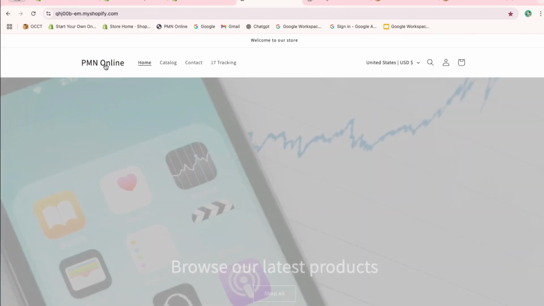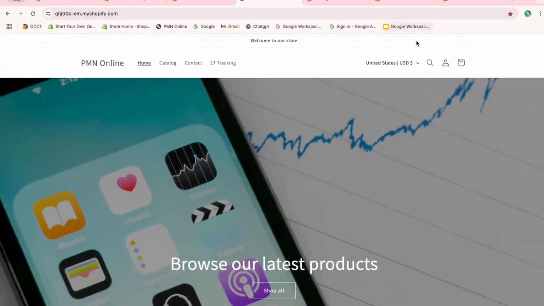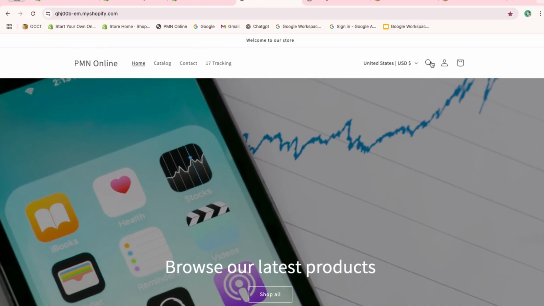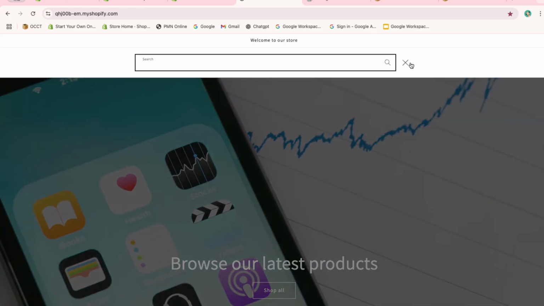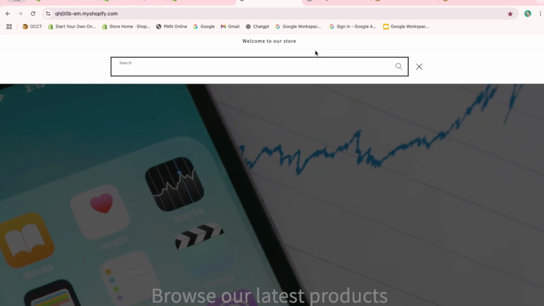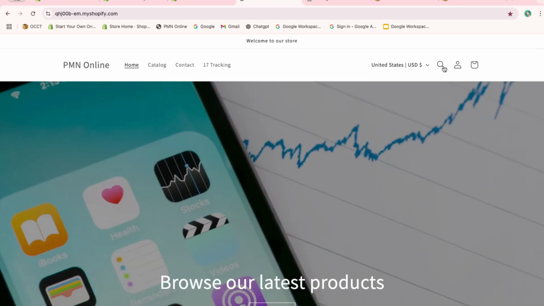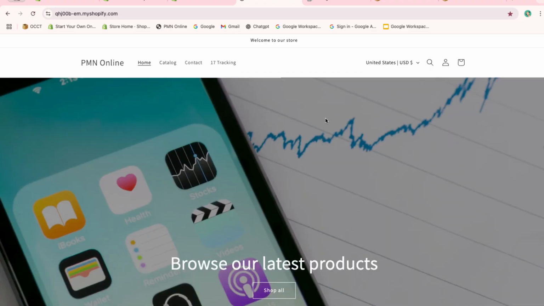First, let's take a look at the current search icon on your Shopify store. It's small and not very noticeable, which can be frustrating for users. To improve this, we'll transform it into a more user-friendly search bar.